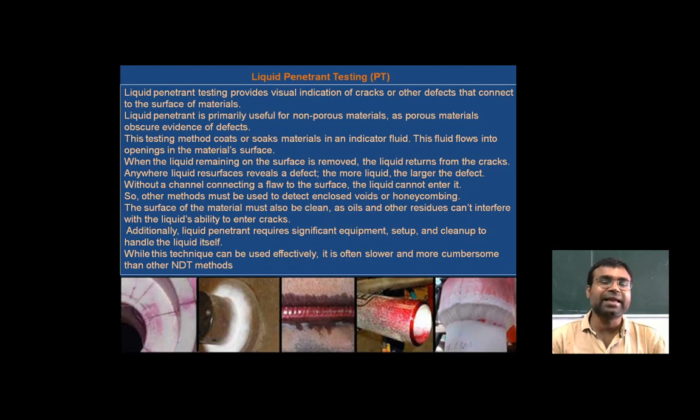So while this technique can be used effectively, it is often slower and more cumbersome than other methods. As you can see in this particular figure, the appearance in the red zone is showing the cracks on the surface. These particular locations are all identified with the help of the liquid penetrant test.